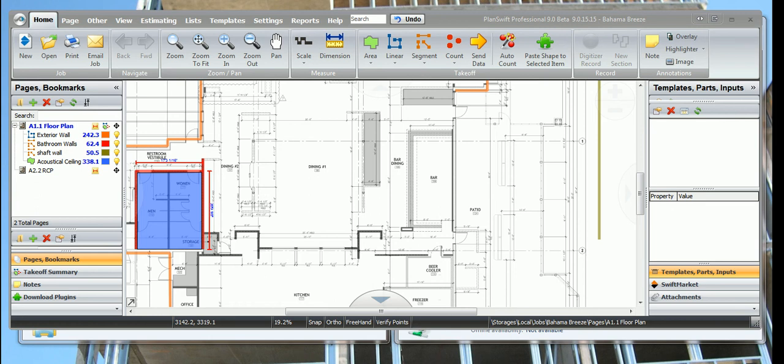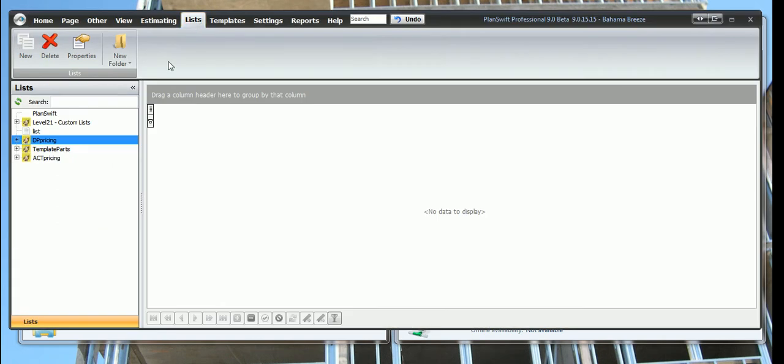Okay, if you have a server in the office and you have two or more estimators using PlanSwift, and you want the database in PlanSwift to point to the server, this is how you're going to have to set it up. Let's just take a look at the list a second.